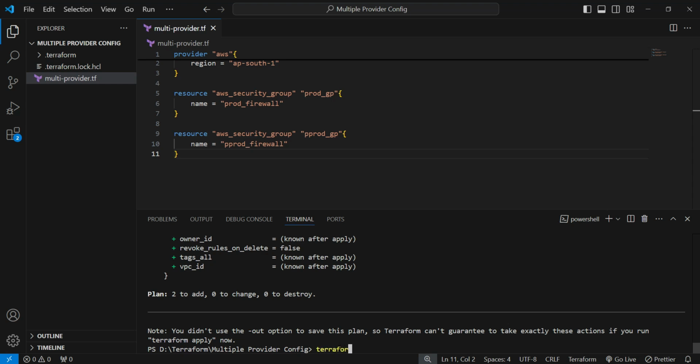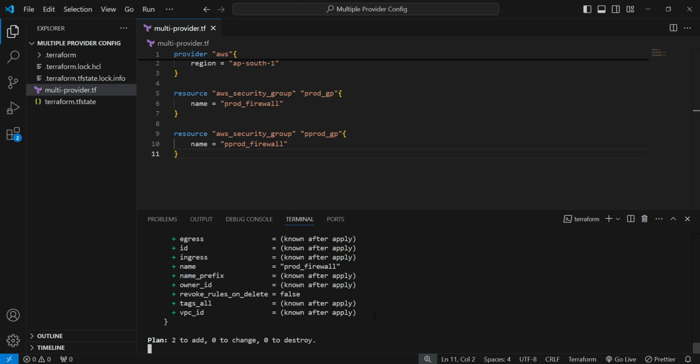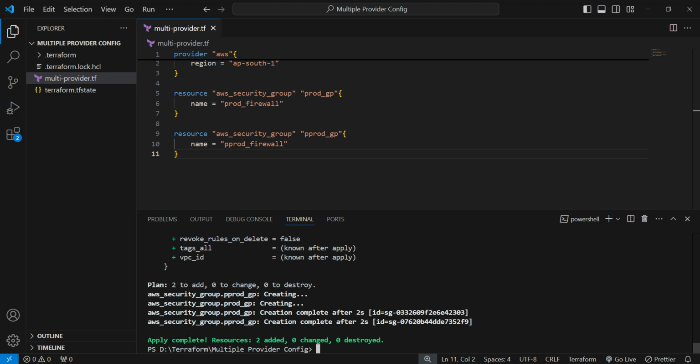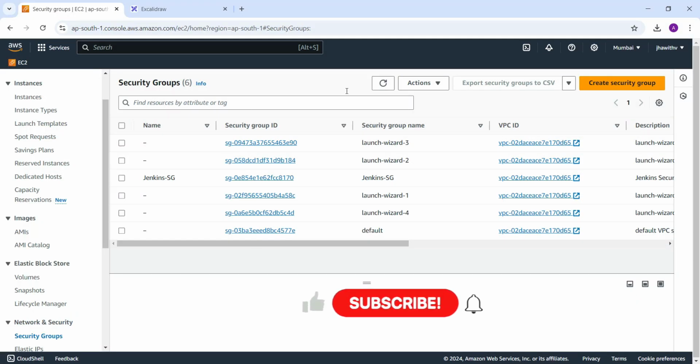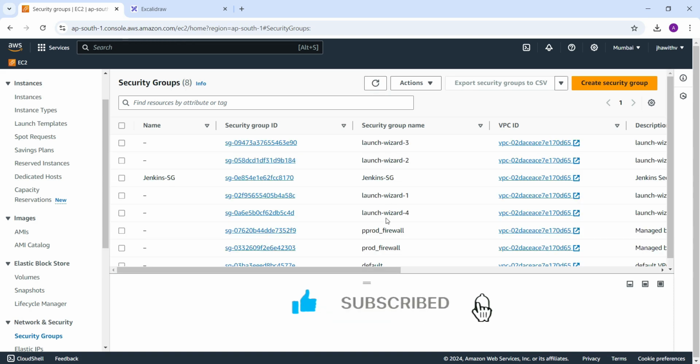Terraform apply auto approve. So it will create two security groups in the Mumbai region. We are going to verify as well. It starts creating and the apply is complete. If I refresh here, you can see that the pre-prod and the prod firewall security groups have already been added.